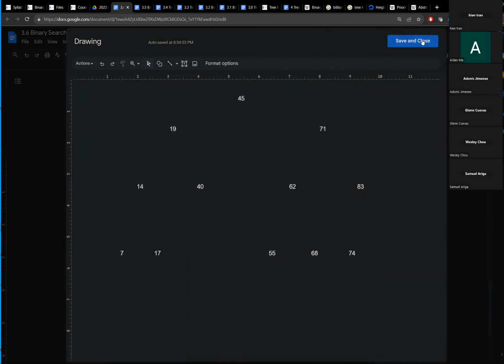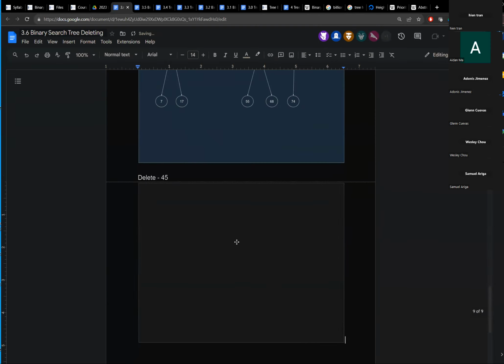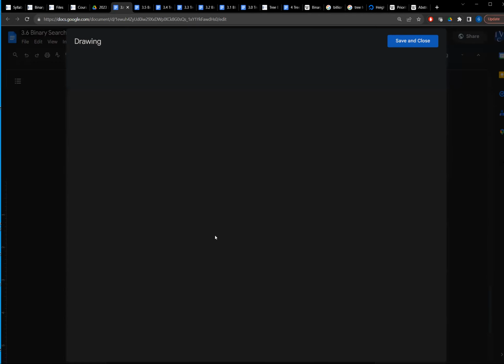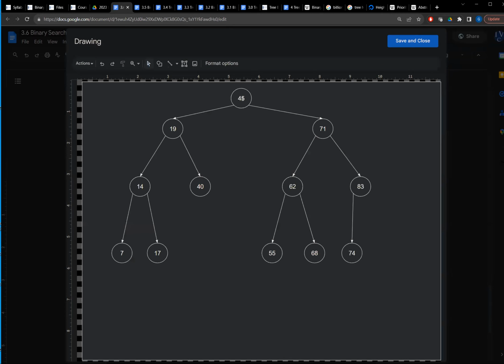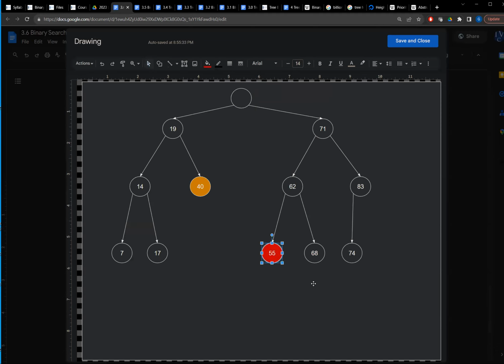All right. Let's do that again. We will delete the root. Delete 45. It has 2 children. So we'll have to go through the same process again. All right, 45 goes away. That gives us two candidates. We have either 40 or 55 to choose from.